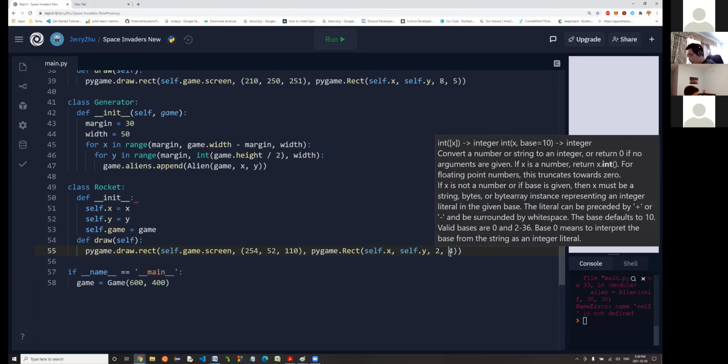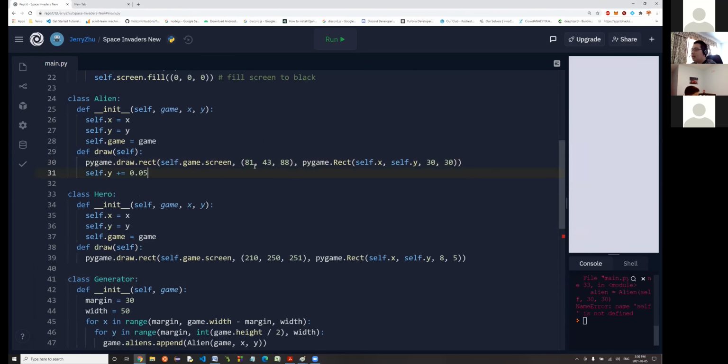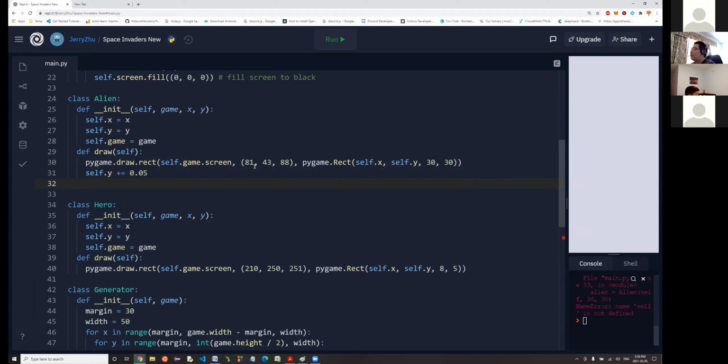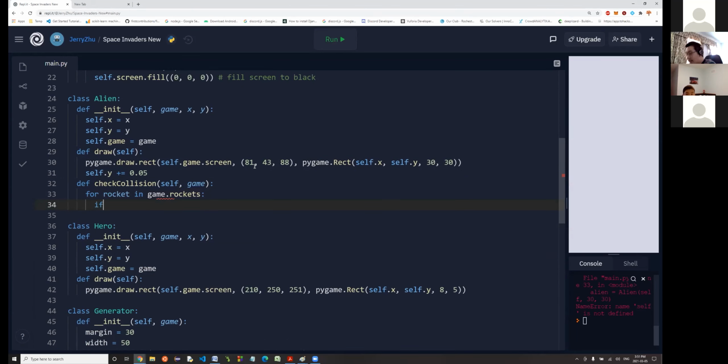The next thing we want to do, before we move on to the biggest chunk of the code, is some collision detection. This is, I think, the most important part of our lesson, which is how to check collisions. I'm going to code and show you as we go along. Check collisions. Okay, self and then game, for rocket in game.rockets: if rocket.x less than self.x plus self.size. Okay, this is a long one. I'm going to explain this. I'm just going to write this.